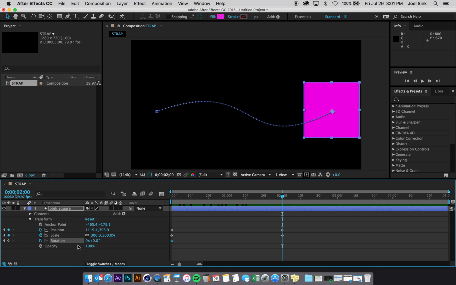And rotation is unique as well in that this first number right here is how many full rotations you would like it to make. The second number is how many degrees. If you just wanted to spin 1 or 2 times, it's easier just to click right here and type in the number you want. If you want it to rotate exactly 45 degrees, then you'll have to do that here.